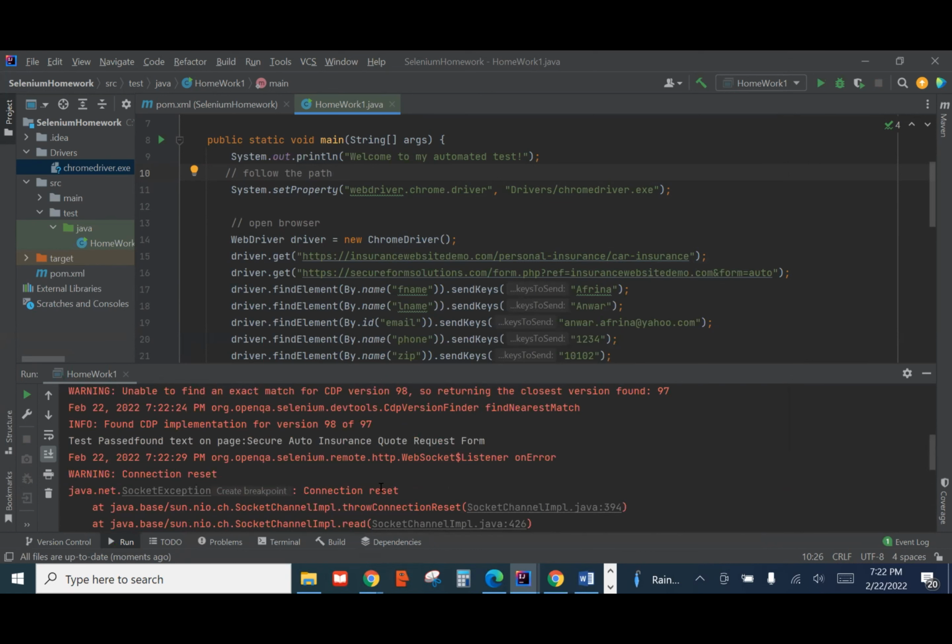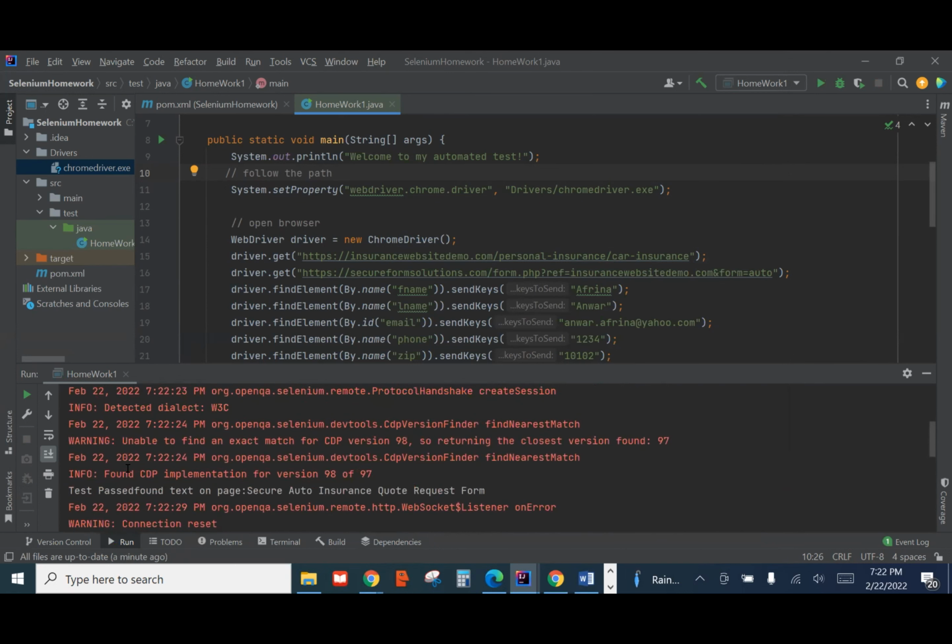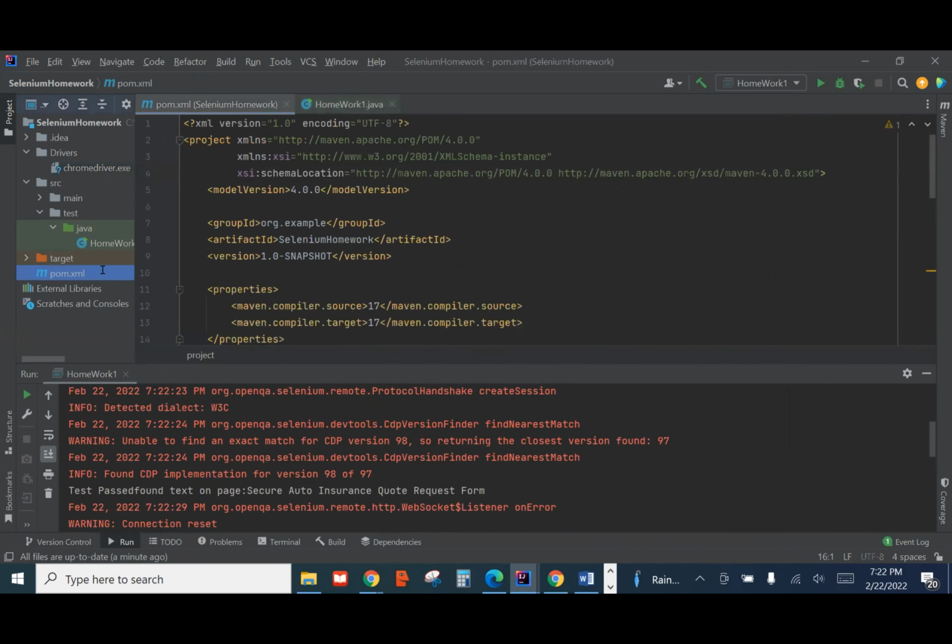exception connection reset, and okay, let's see. Listener error, so many errors. Okay. Version, okay, found version, okay. So you know how when you go to pom.xml and you had 4.0, I would try another version where this issue is not in existence, right?